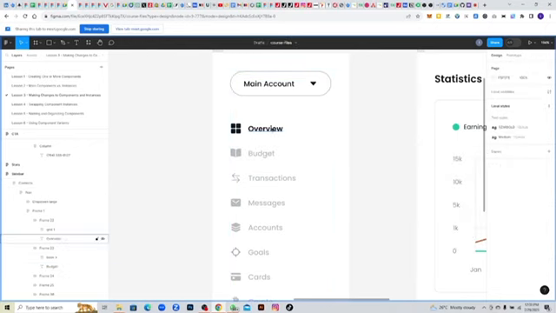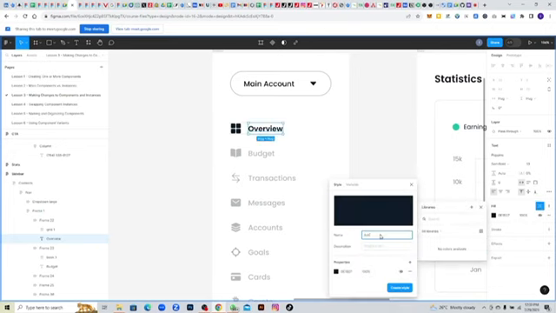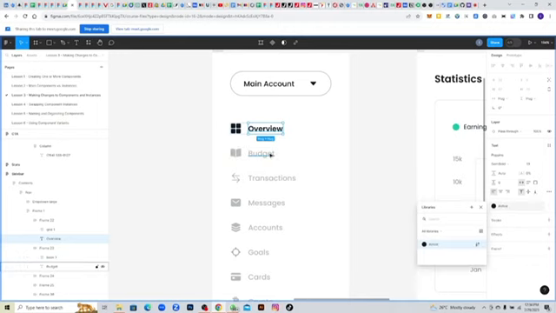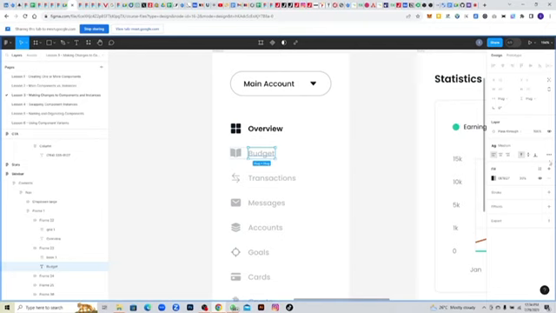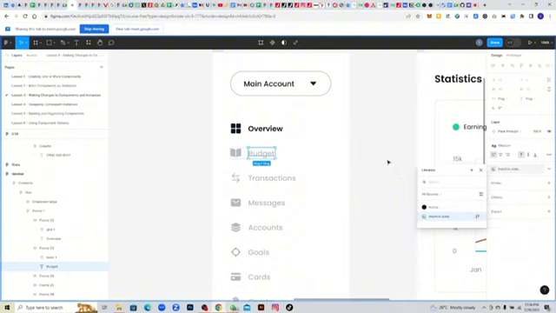At the same time, this color looks different from this, so let's create a color style for that. Let's make this color style active, for the active state. And then create. At the same time, let's make a color style out of this and call this inactive state. So create.